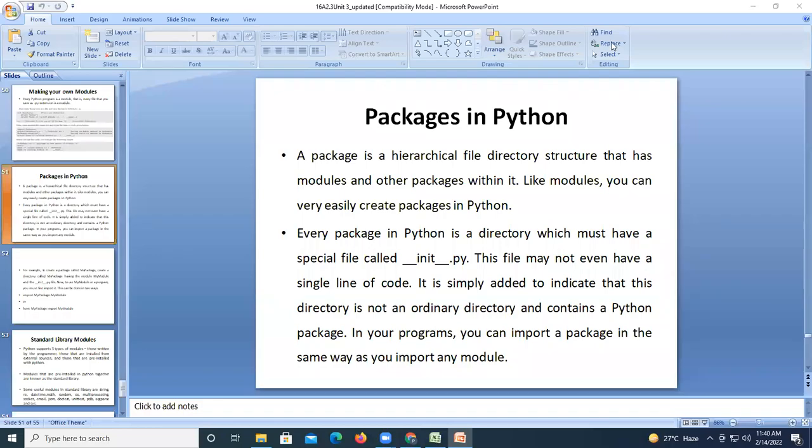Good morning all. In today's lecture, we'll study packages. What is a package? A package is a hierarchical file directory structure, and it mainly consists of modules as well as other packages. Modules are Python files saved with the .py extension. A module contains the definitions of functions as well as variables.